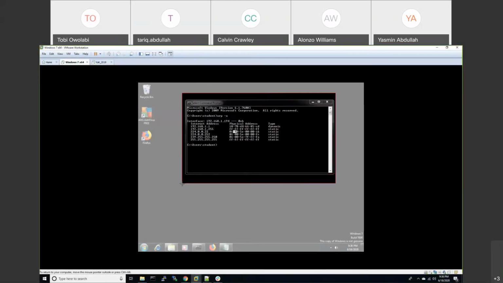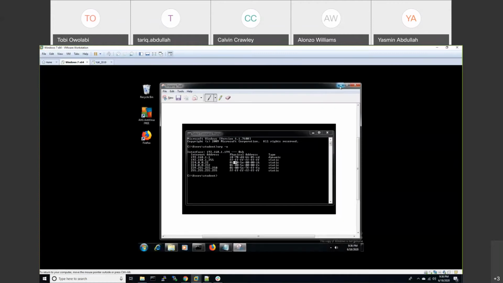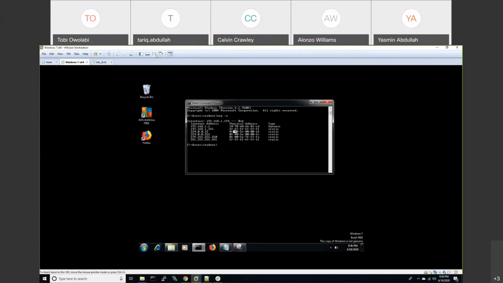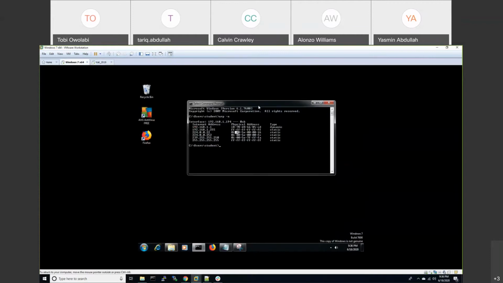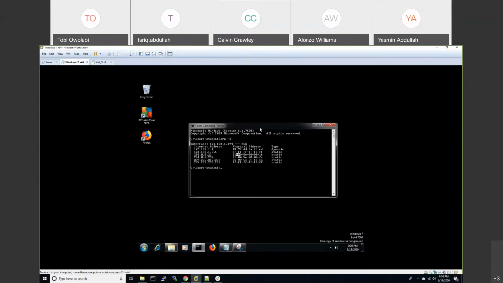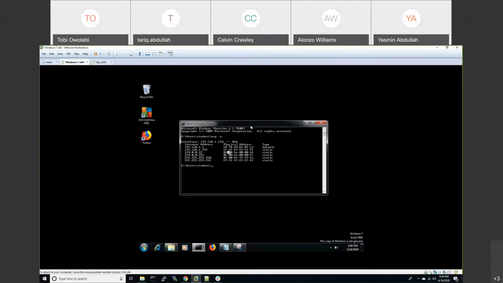I want you to see how it changes after the ARP poisoning attack. So let's go ahead and start it. Remember, all we're doing is first tricking this Windows ARP table into thinking we're the router, 192.168.1.1, and then we're going to trick the router and tell the router that we're the victim.